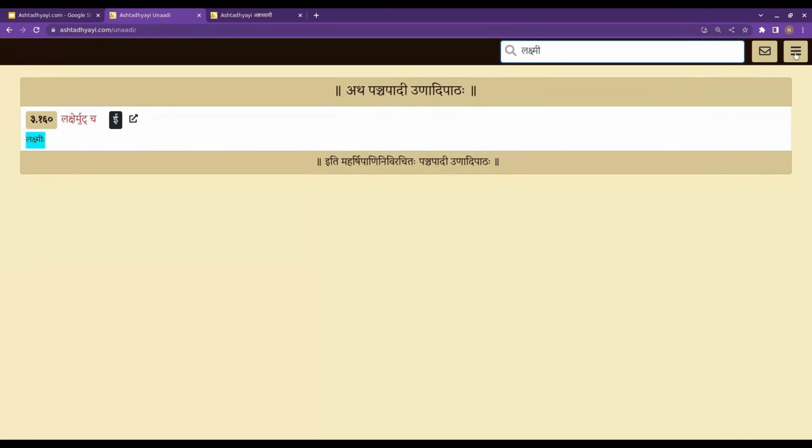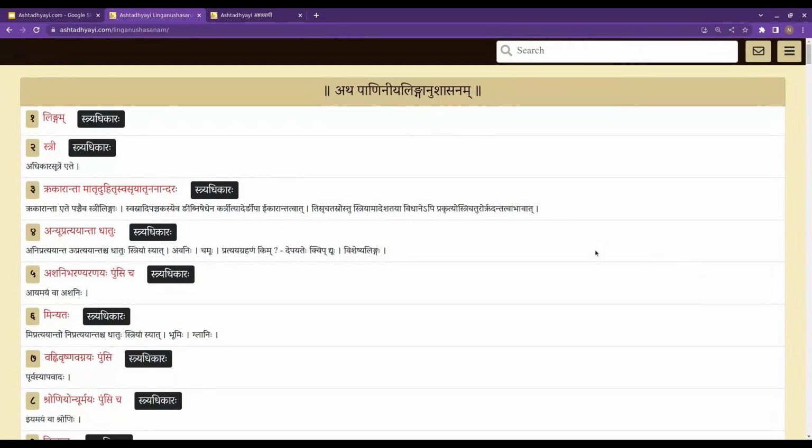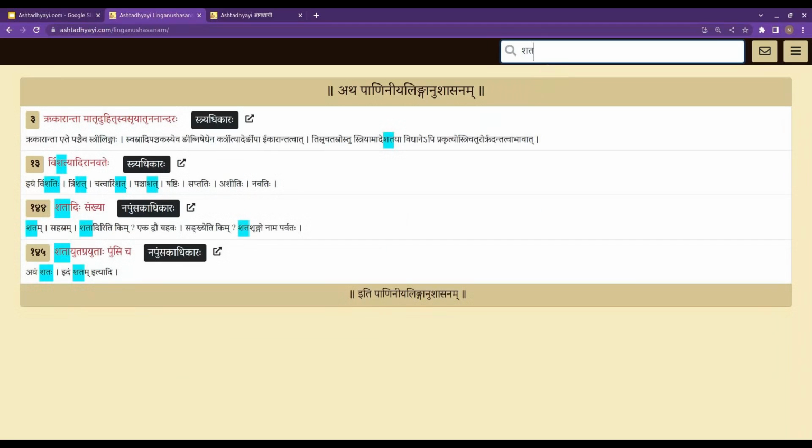pratipadikam. The next tool in the list is Linganushasanam, a collection of sutras that gives the gender of words in Sanskrit. This is a handy reference for cases where we are not sure of the exact gender of the words. For example, in order to find the precise gender of the word shata, 100, we can simply add it to the search box and it will return the sutram Shatayuta Prayutaha Pumsi Cha, along with its commentary Ayam Shataha Idam Shatam, which clarifies beyond doubt that the word Shata can be used in Pullinga as well as Napumsakalinga.